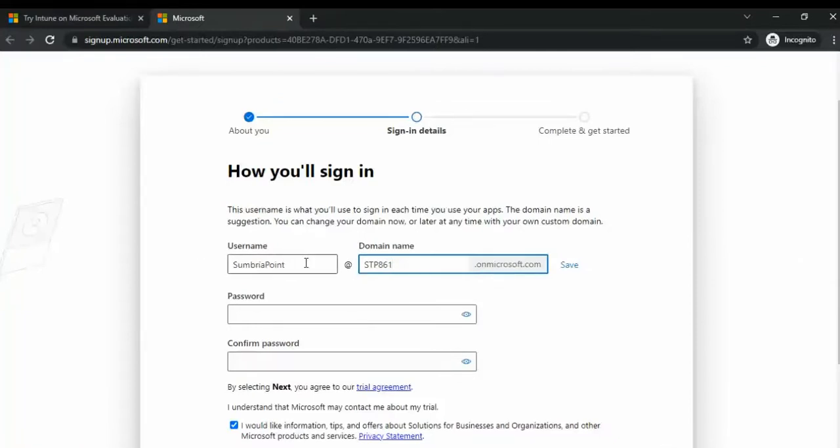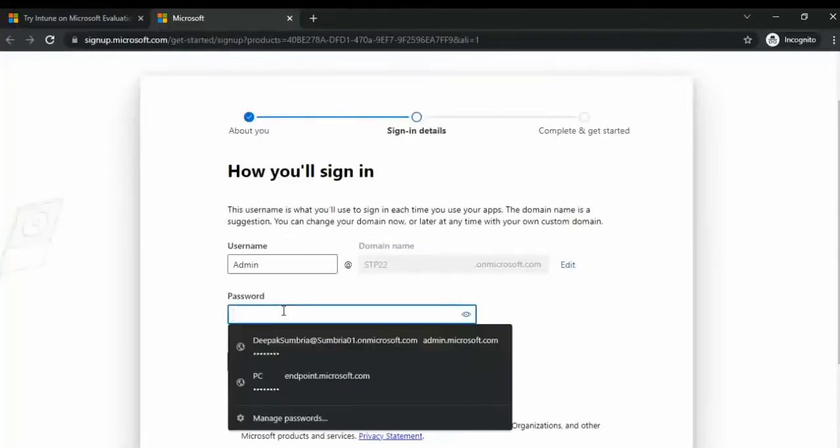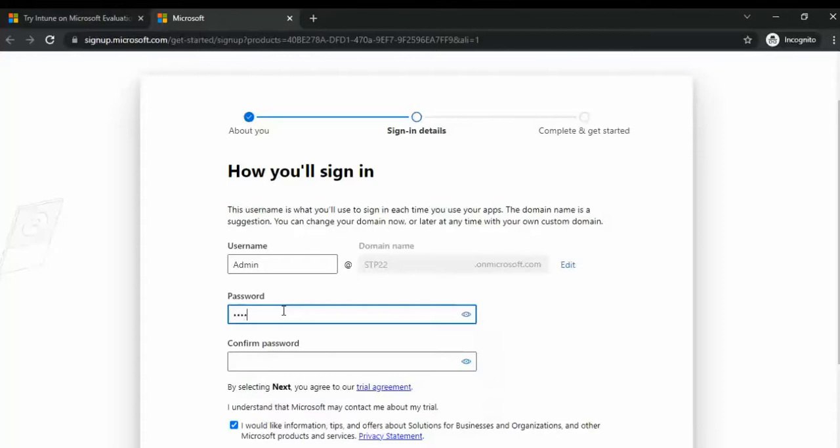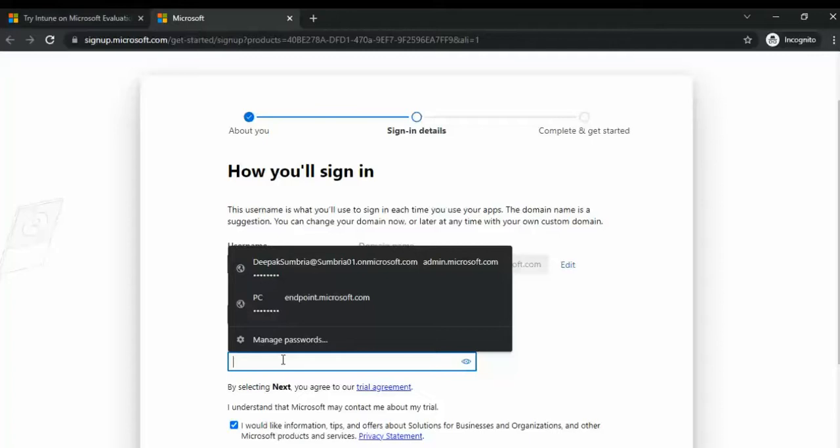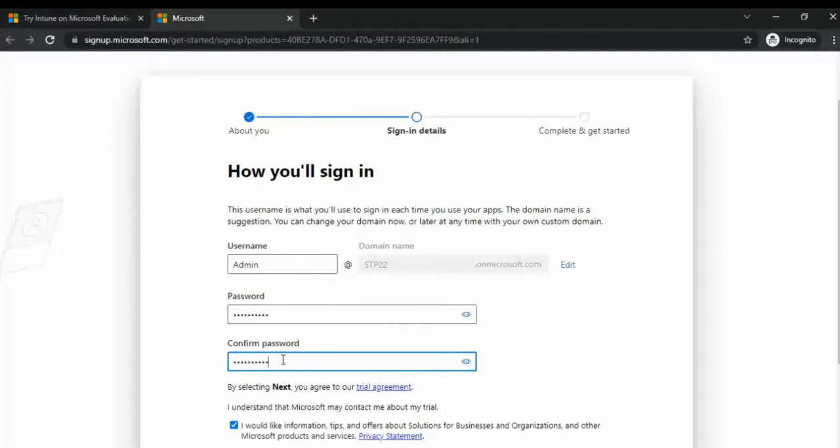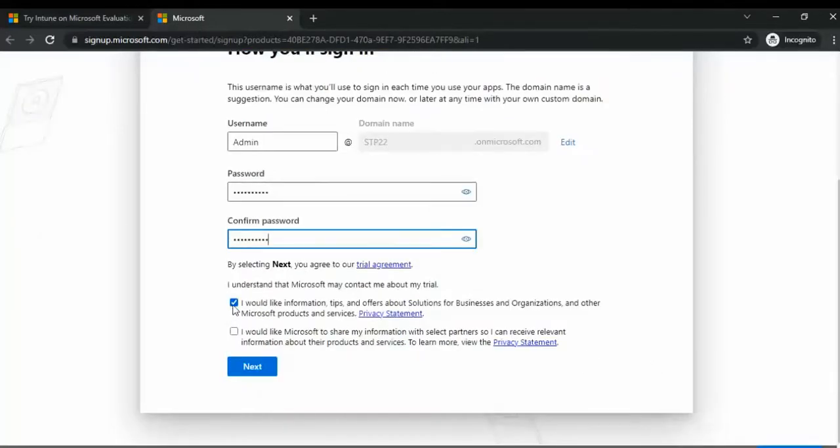From here you can customize your username and domain name. So I'm going to create STP admin. I can use any number, any unique name. So click on save, then enter the password and confirm the password. These are optional. If you want, you can select them, otherwise you can uncheck and click next.